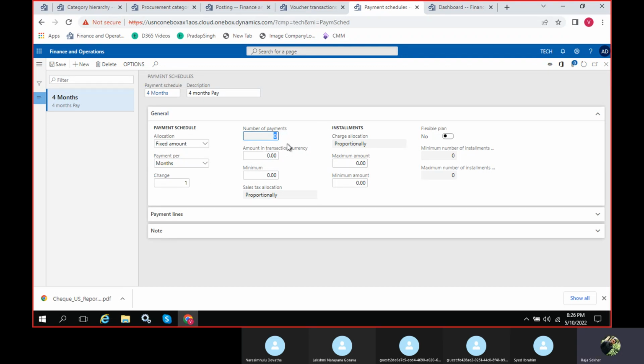For the number of payments, you can give a number, and an amount in transaction currency, so you can define how much you are going to pay every month. You can also give the maximum and minimum amounts, and the minimum amount at installment level, how much installment you want to make every month.